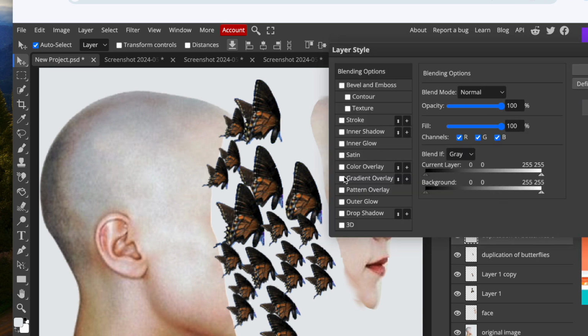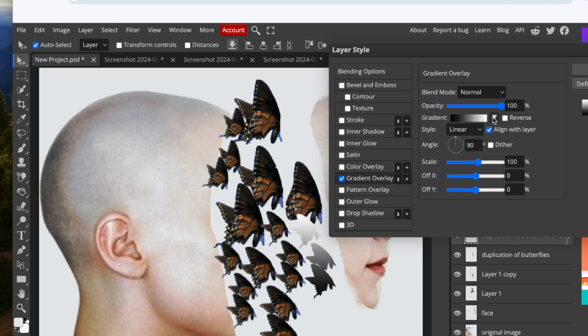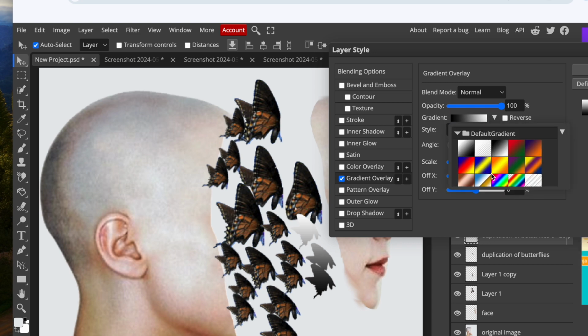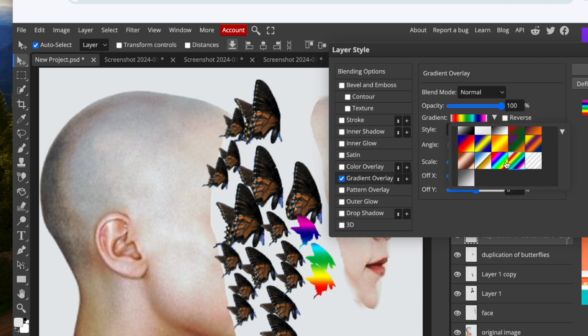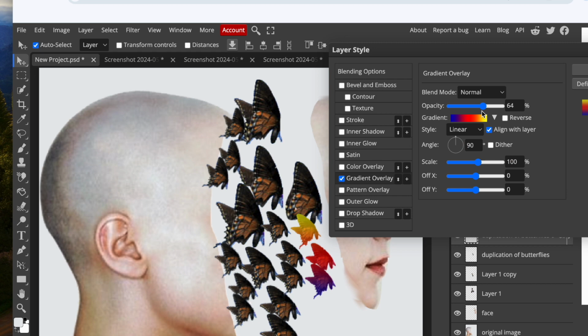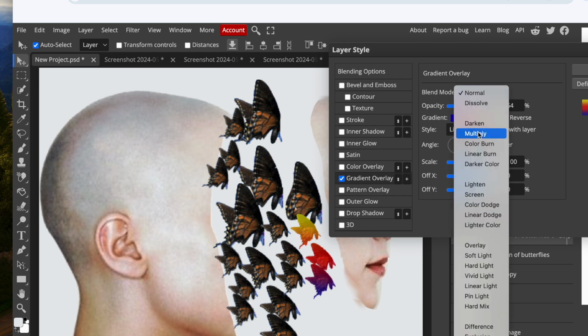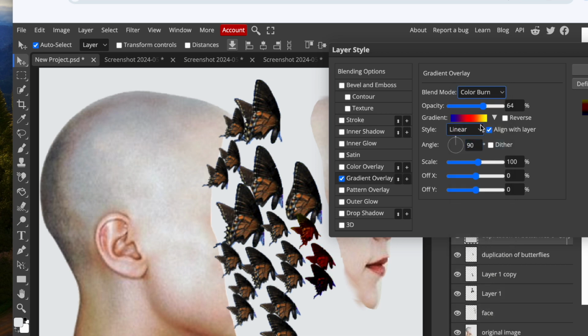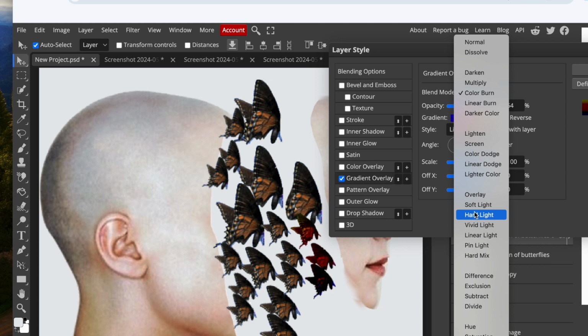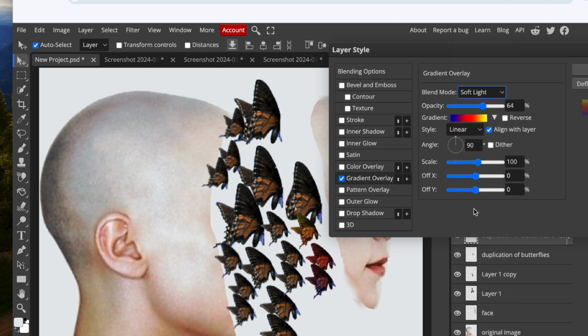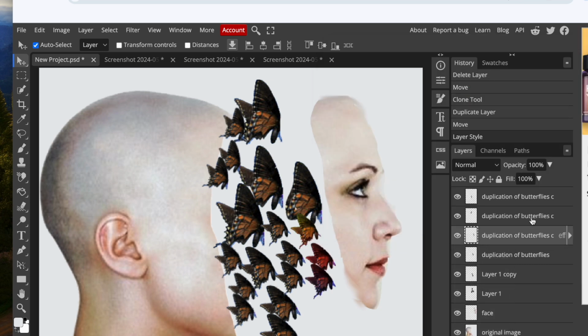Double click, we get gradient overlay, open this up, click here, and you can start to change some of the settings. See that I changed the color with the gradients of the butterflies. You can do that and soften the opacity, and change the way it blends, color burn, I'm sorry, so they look different. You can do a soft light, so then they have the soft lighting. So you can get a little bit of variation between different types of butterflies.